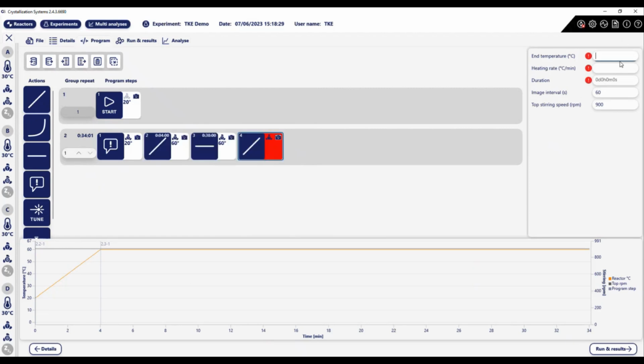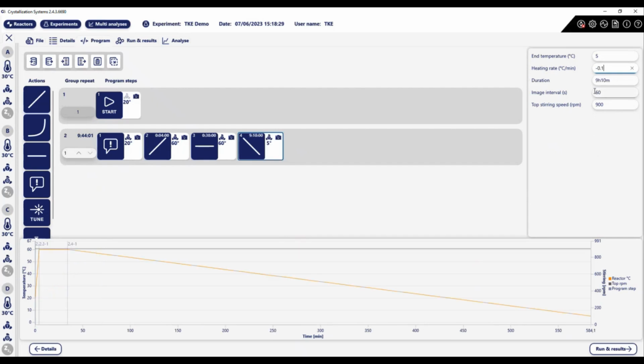Next, I want to cool down. So this will be my isolation temperature. Typically this will be around 5 degrees C. And I want to go very slow. This is to ensure that I'm trying to grow crystals rather than nucleate lots of small particles. You'll automatically see it's filled out the duration here. And now I want to capture an image every second to capture the most data about my system.